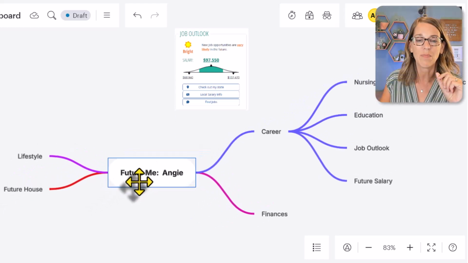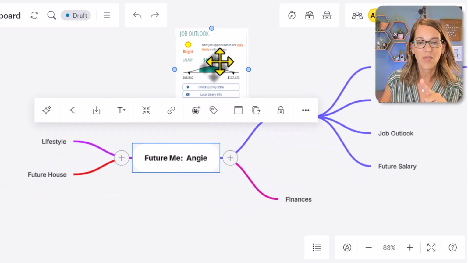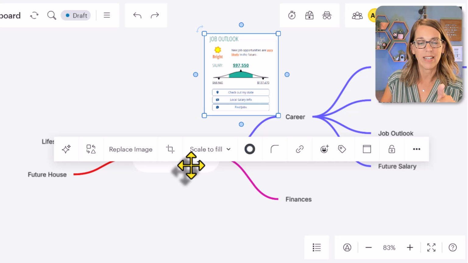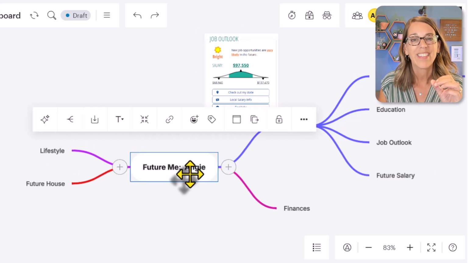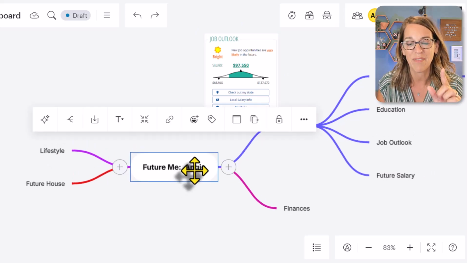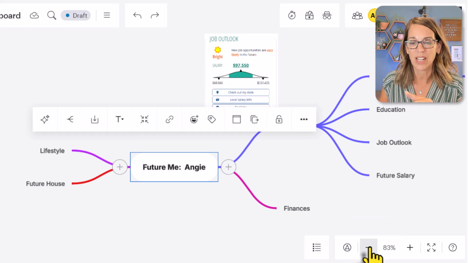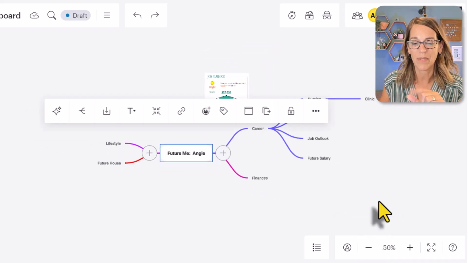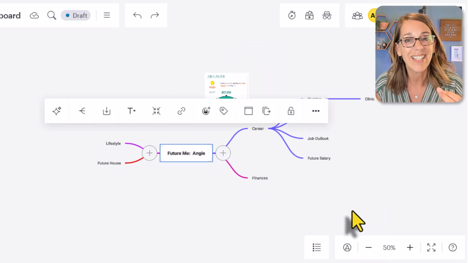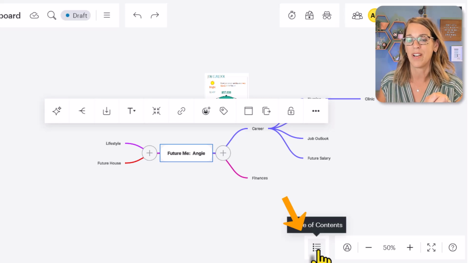Okay, so continuing to move this around, notice how my job outlook isn't connected right now to my map. That's because I need to put this in a frame. Now I'm here at 83%. Let me make this just a little bit smaller. I'm going to add a frame. And I think the easiest way to do that is from our table of contents here.